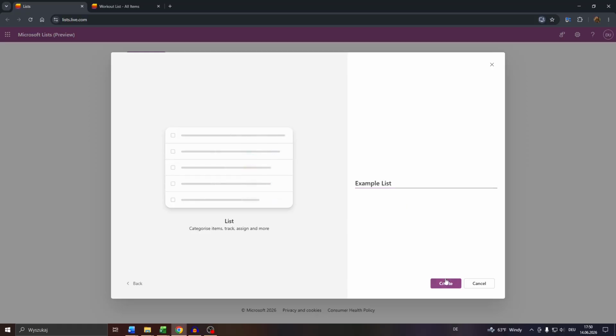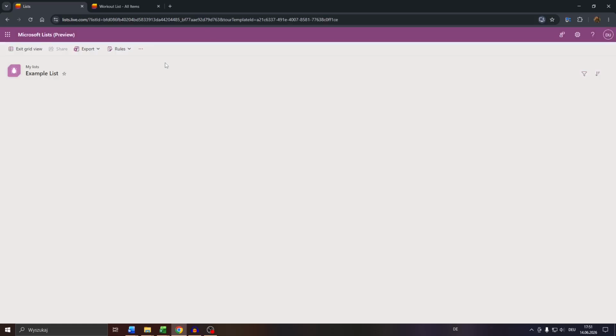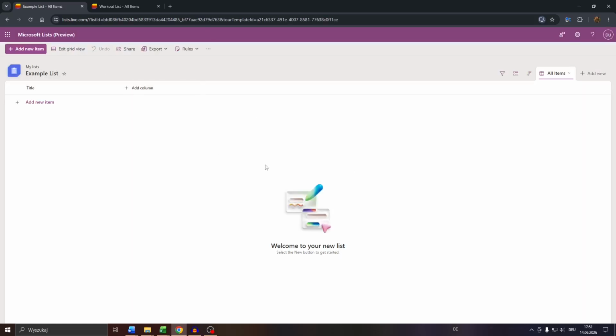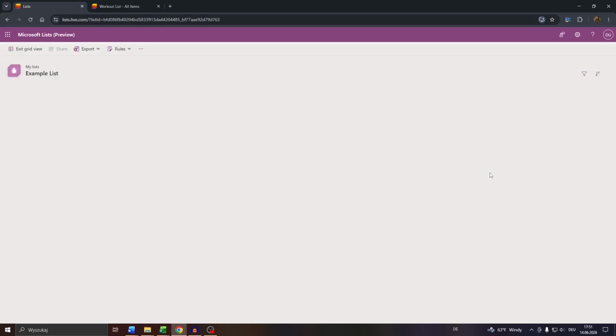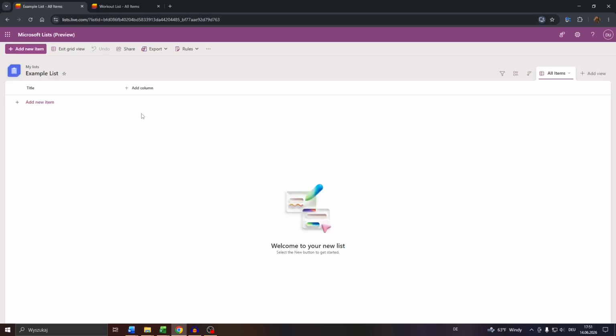Click into create. After that, your list will be added to your home section. So you will be redirected to the list. If you'd like to get redirected to the home section, click into Microsoft Lists at the top left. And here, as you can see, the list has been added. Click into it to start editing it, to add columns and items to it, and so on and so forth, guys.